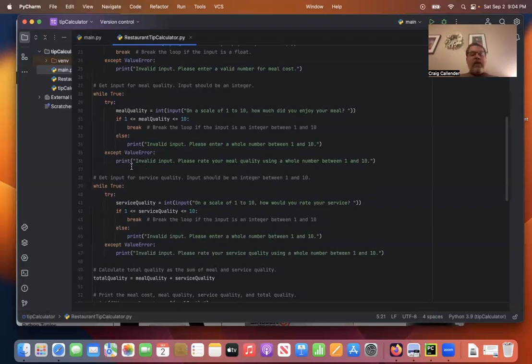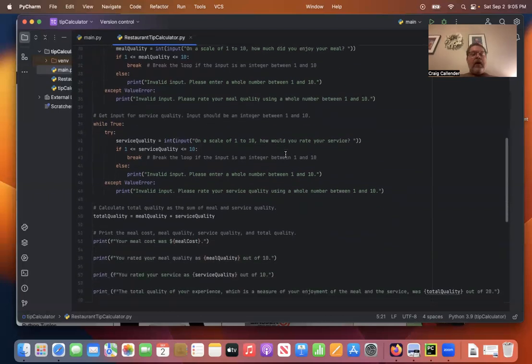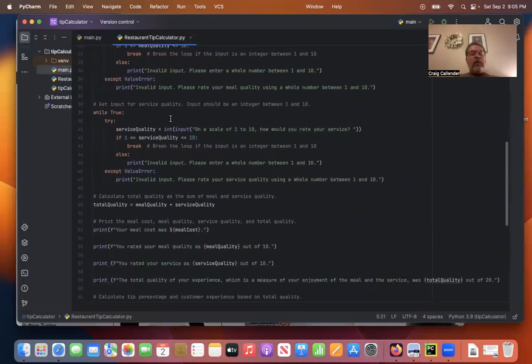Then again, we've got this ValueError, right? So if we don't have an integer, we're prompting our user to put in a whole number between 1 and 10. Here we're going to get input for the service quality. So again, we've got one of these while true statements here.